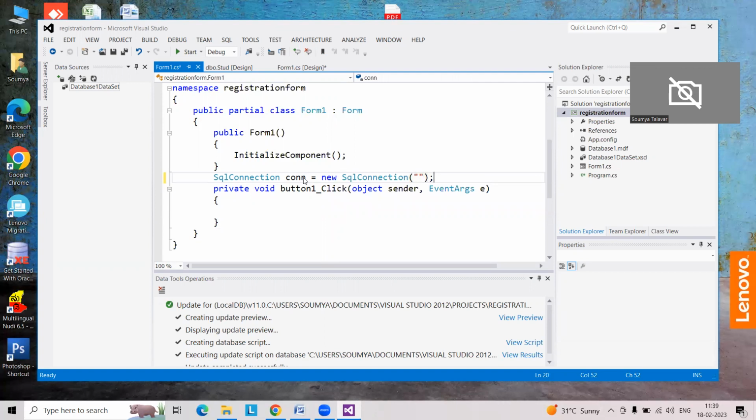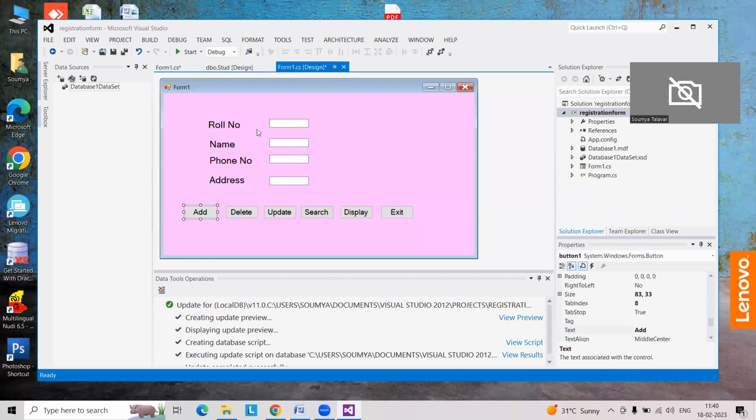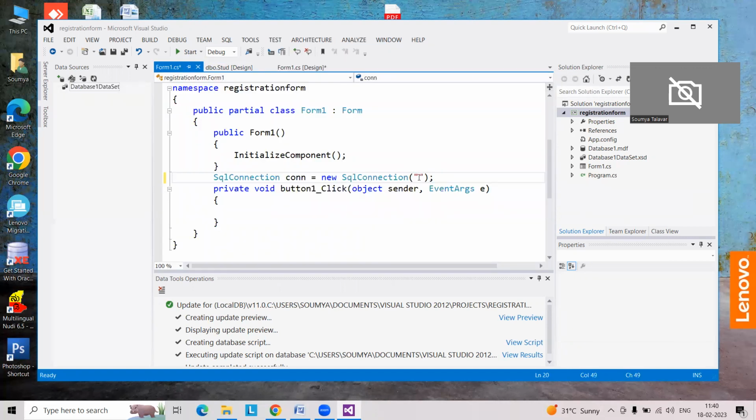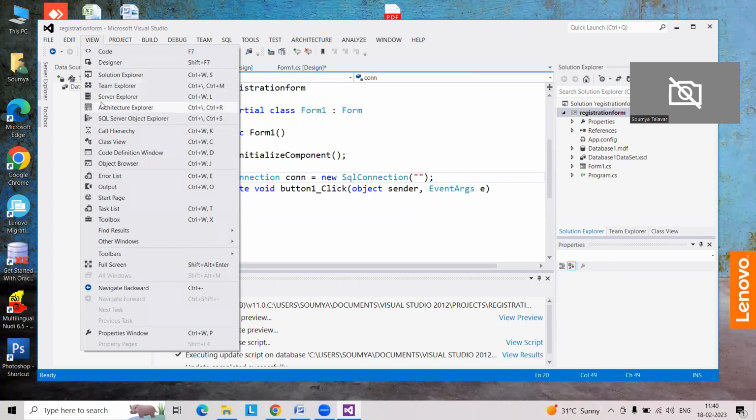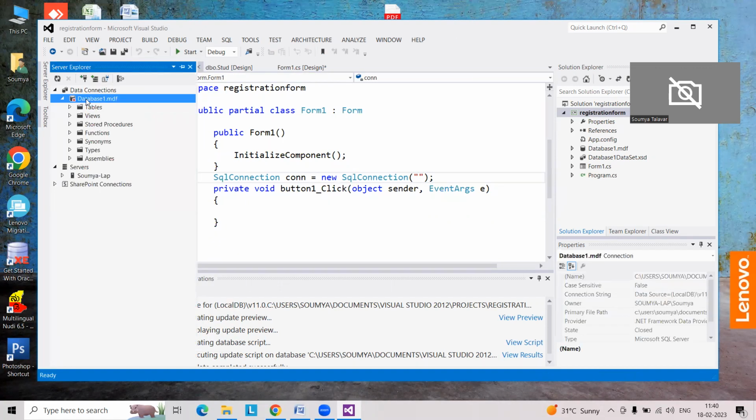Okay, guys. Here in this SqlConnection, in double quotation marks, you need to copy and paste the path of your database, because when you add the values, they should be stored in that database, no? That's why you need to paste the path of your database, where that path actually exists. Now open the Server Explorer here. In this Server Explorer, your database is there, no?